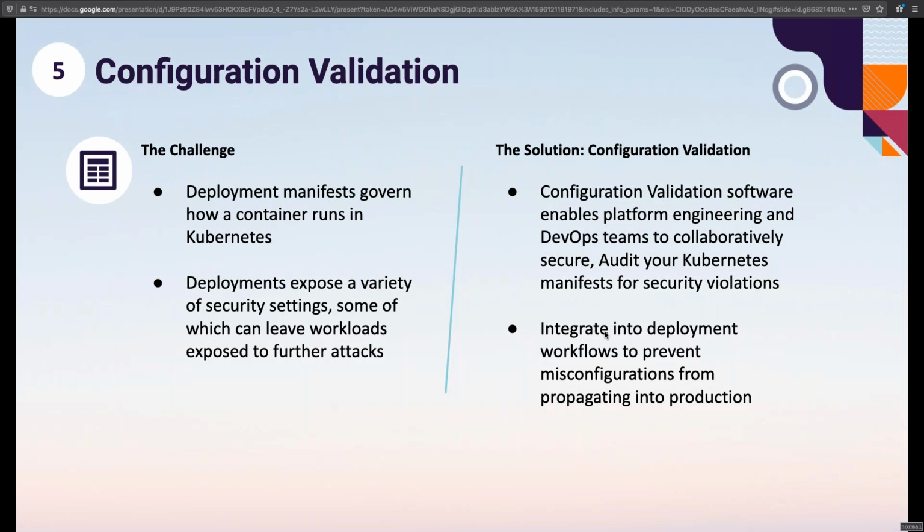Awesome. So the 5th category here that we wanted to share is one that's called configuration validation. And this is sort of an emerging category that's becoming increasingly important with Kubernetes. So we talked about how securing your containers is an important step in the previous slide here. Being able to ensure that the configurations that govern how those containers run in Kubernetes, that's another area of additional potential risk. So when it comes to your deployment manifests, these are essentially the configurations that, again, describe how the container runs in Kube. They expose a variety of security settings. And some of these security settings could leave workloads exposed to additional risk if not properly locked down.